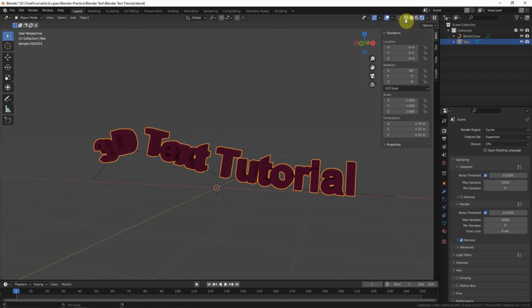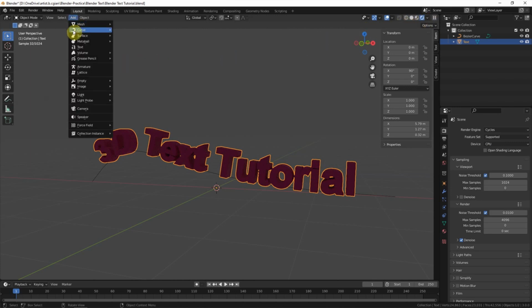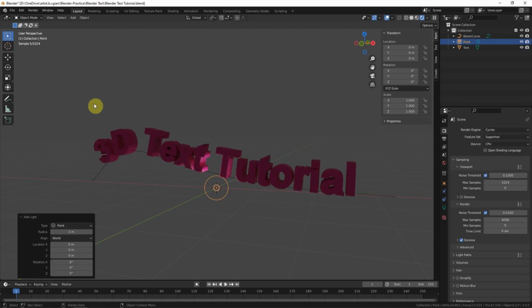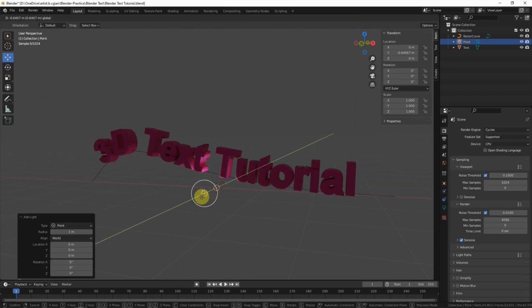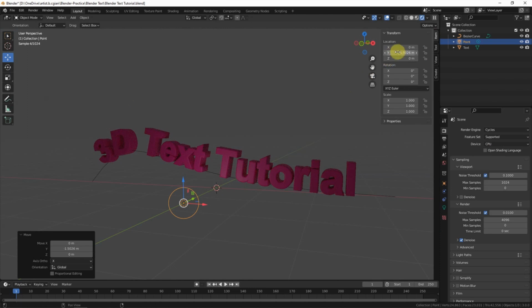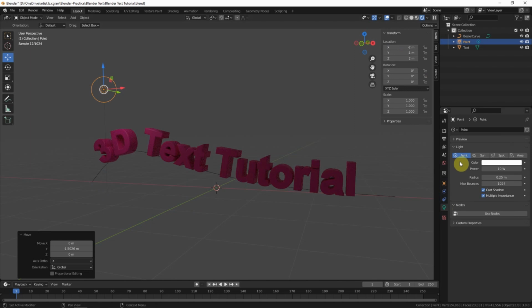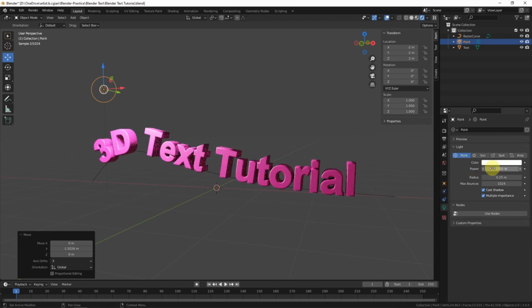It's quite dark, so we need to add a light. I choose point light, and then I move it. I should enter -2, -1 and 2. And then we can increase the power of the light. I will use 1500.